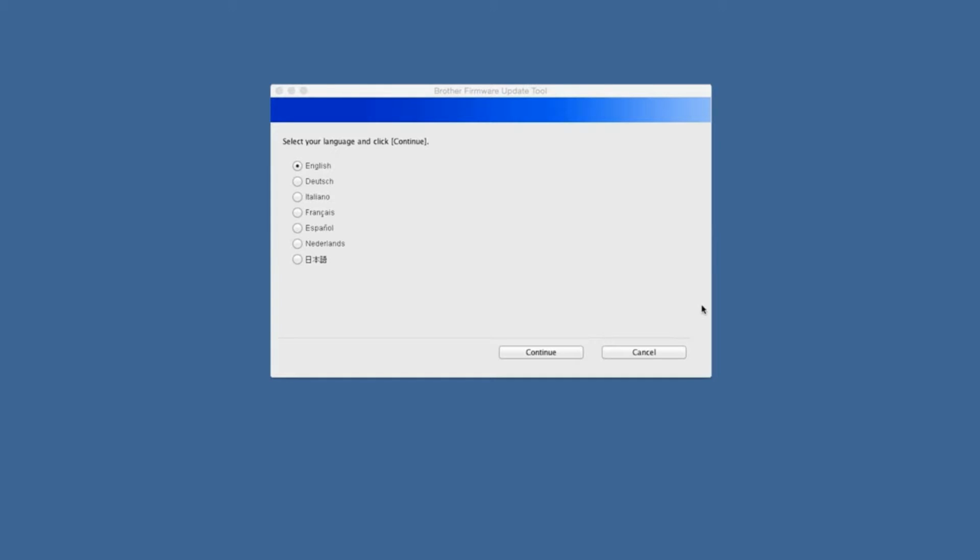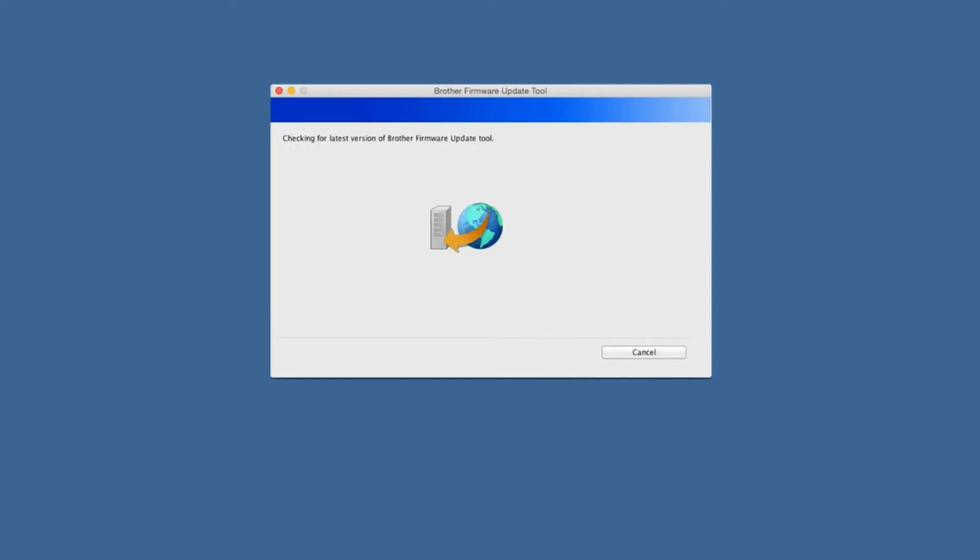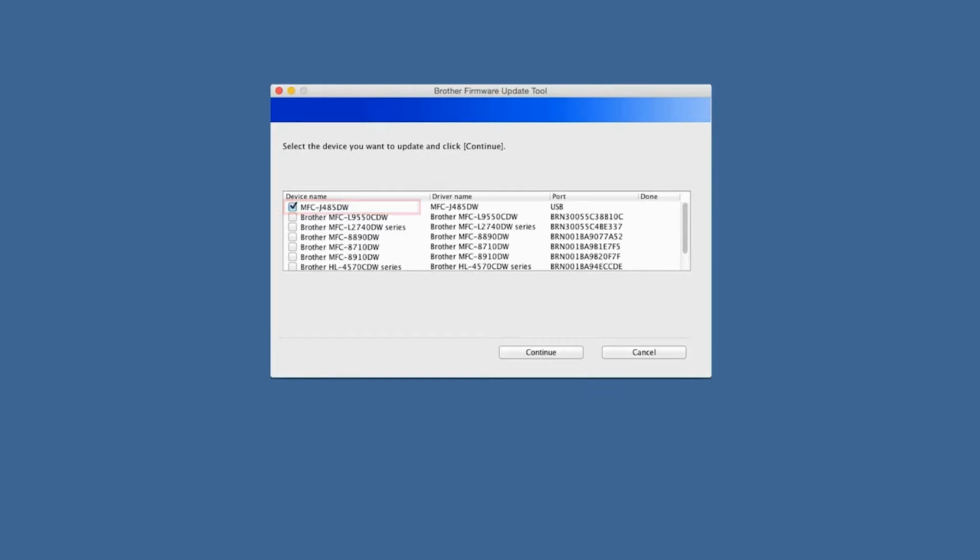Once Firmware Updater is open, select your language and click Continue. Select the way your machine is connected to the internet. This will most likely be the Connect Directly option. Click Continue to proceed. Choose your machine from the list and click Next or Continue.